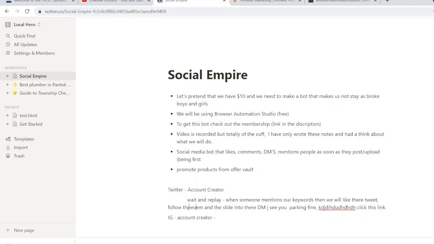Account creator, hashtag watcher. Yeah, so hashtag watcher. So anyone that uses our hashtag, we will, is it follow on there? Is it follow and like some of their posts? And then if they follow back, then slide into their DM.